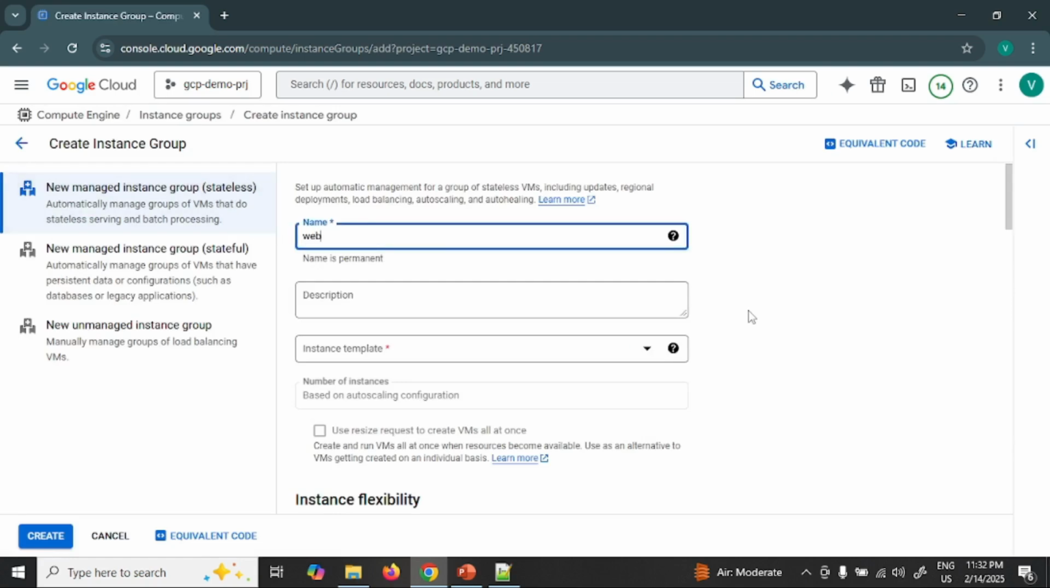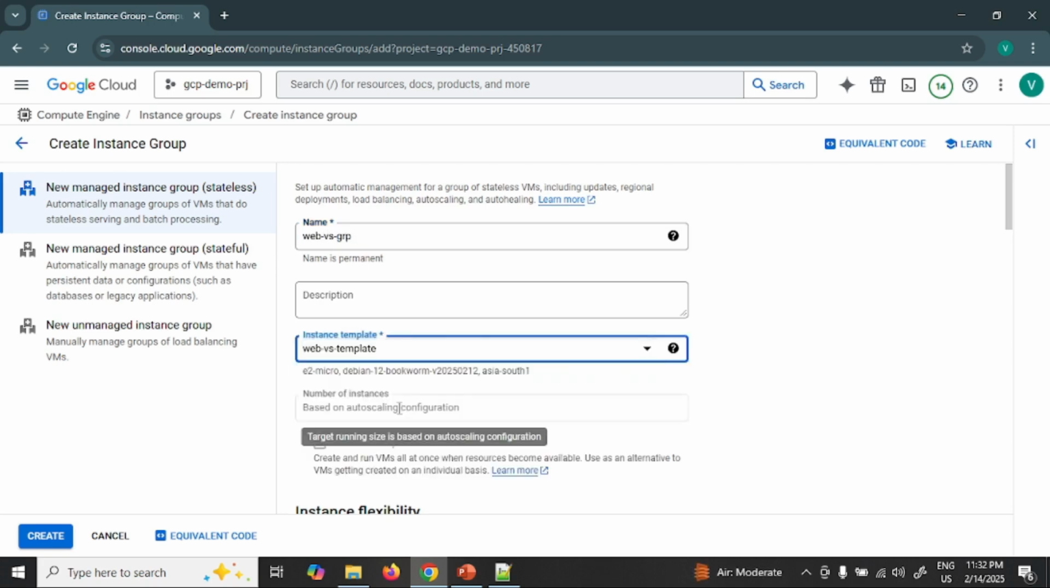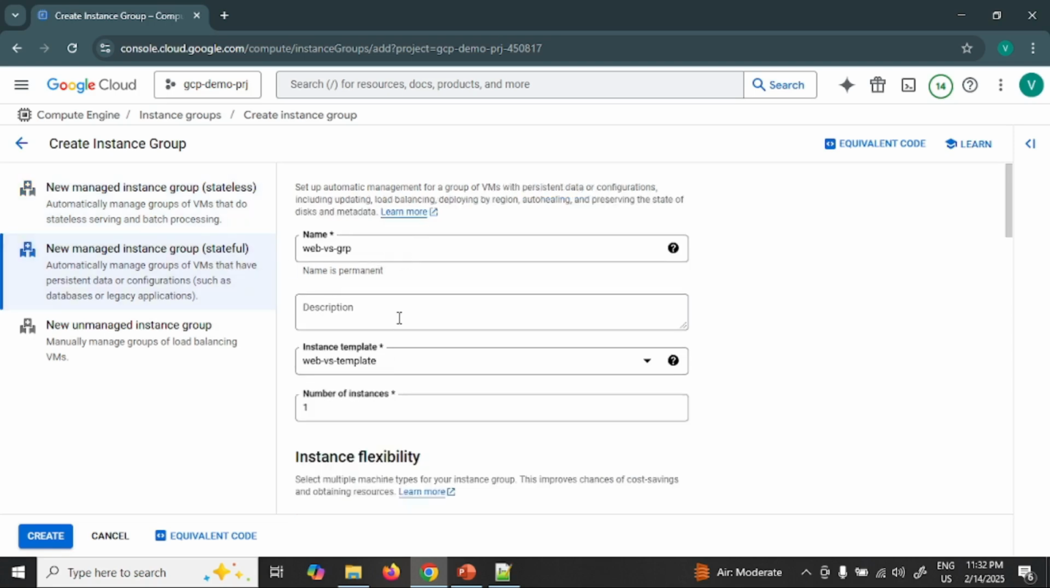We will be creating a web virtual machine instance group. Here we can select a web VM template, which is an instance template. Here we have three options: stateless, stateful, and group. Instead of stateless, we can go with stateful. So let's select the same options.